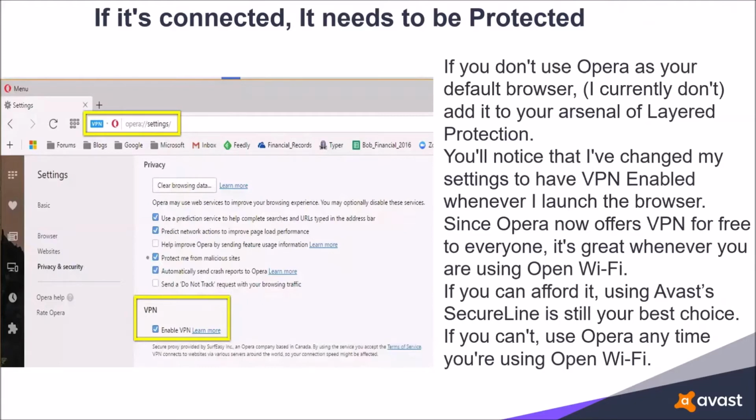Remember, this only works while you're doing things within the browser. The VPN secure line from Avast is a system thing, so it actually protects everything you do on your system. There are other VPNs available. Do your own research. I can tell you personally, I've been very happy with the VPN that Avast makes available.